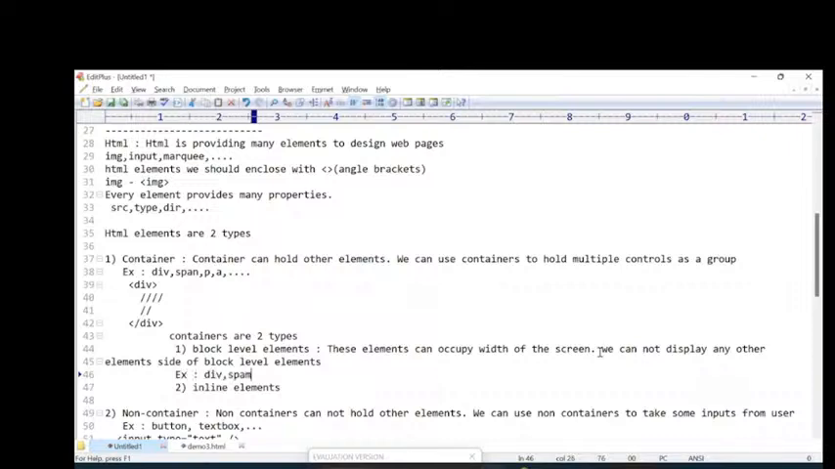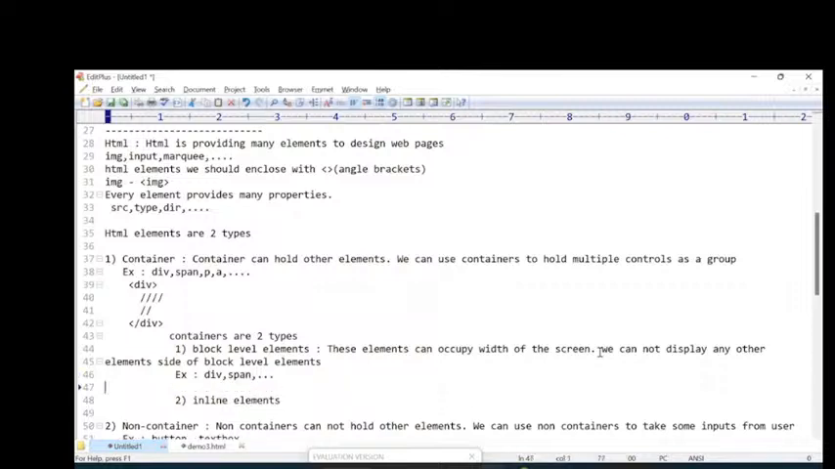Div, span, etc. So these are all block level elements. These block level elements we are using to display the contents with the width of the screen size. Sorry, span is not block level, by mistake I have written it. Table, paragraph, all these elements come under block level elements.